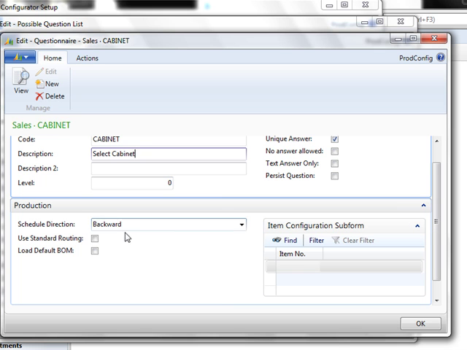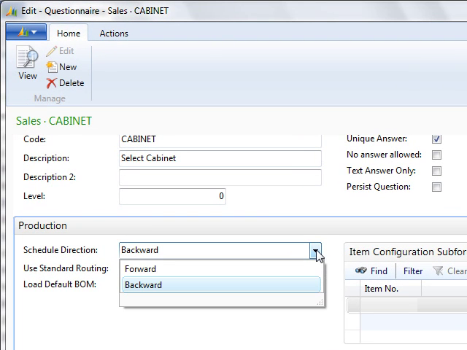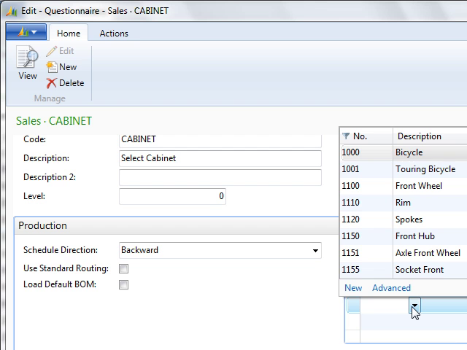On the production, you can configure the routing and what type of flushing you need for the scheduling. That's backward and forward. You could use the standard routing, or you could load a default BOM. If you want it configured as like a certain item, you can choose that item here.